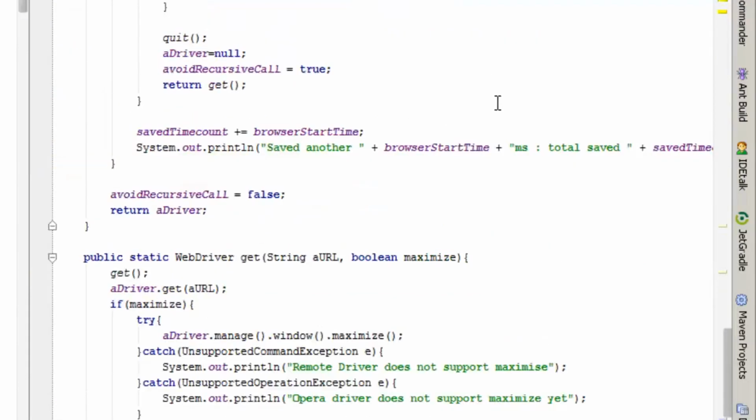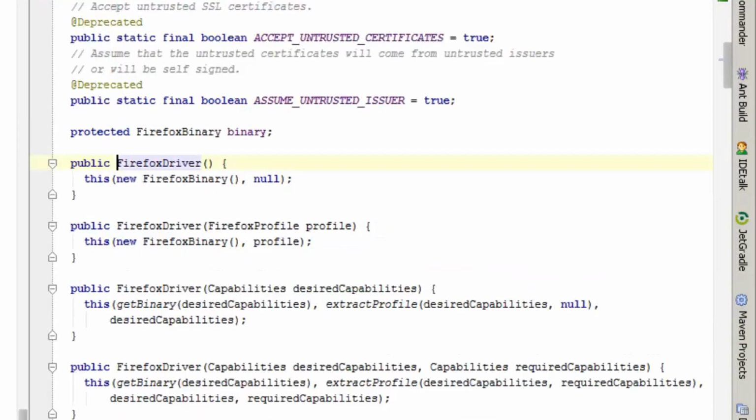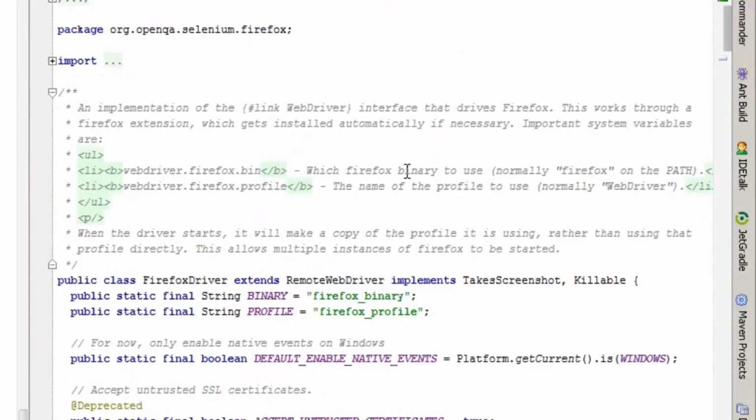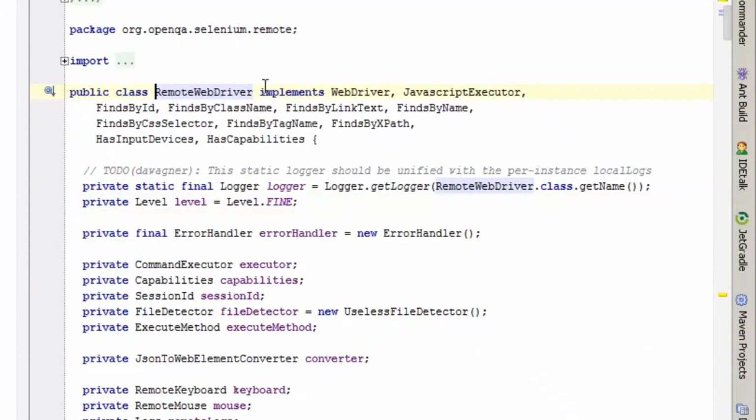So I'm going to go off to the actual driver itself. We're using Firefox driver. And up here I can see that a Firefox driver implements a couple of interfaces. It certainly isn't those interfaces. So let's have a look at Remote WebDriver. Now Remote WebDriver implements WebDriver, JavaScript executor, finds by ID, finds by class name, etc. So this is how we know what the capabilities of a remote WebDriver are.